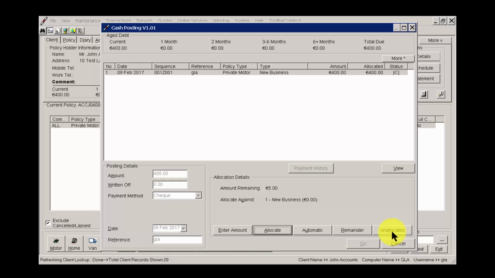So to clarify, we put in the overpayment amount, we clicked allocate, which clears it, and then to finish, click unallocated, and it'll put the €5 in credit on their account. And again, the accounts team can refund them. So that's basically how you would deal with an overpayment.